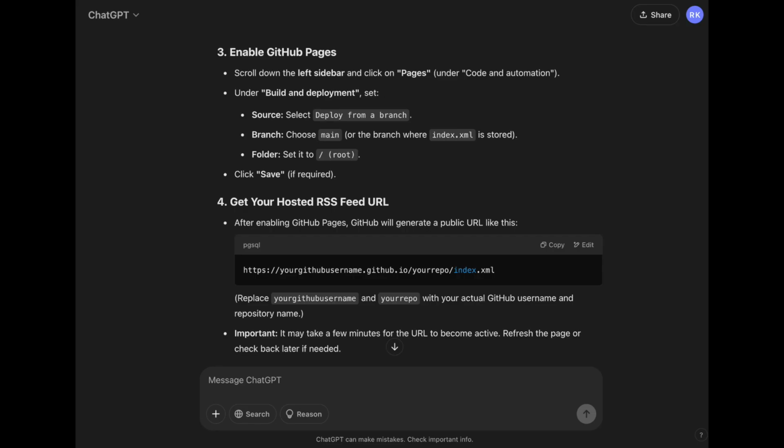And then the next step is to enable GitHub Pages, as outlined in these steps, which were provided by ChatGPT because we couldn't figure out how to make it all go once we got this far. And then we'll have a URL for our GitHub page.